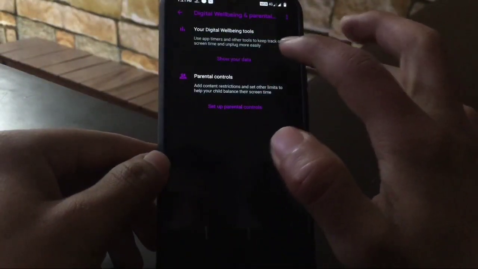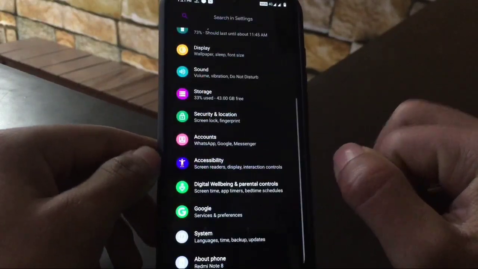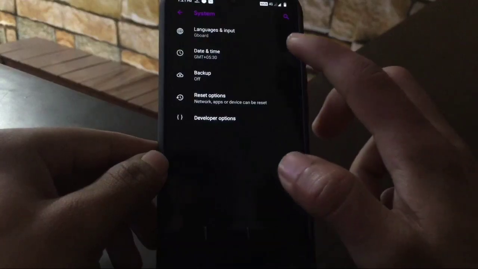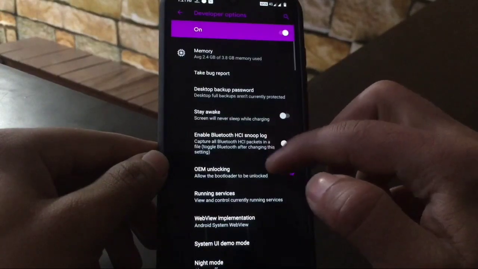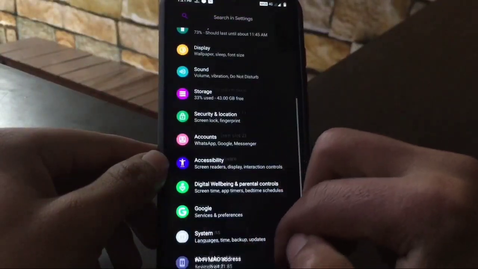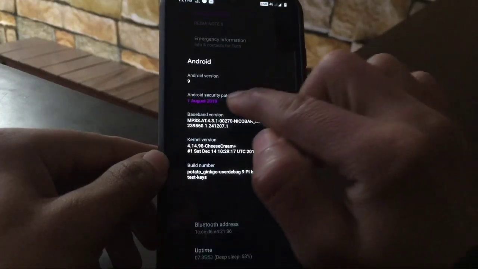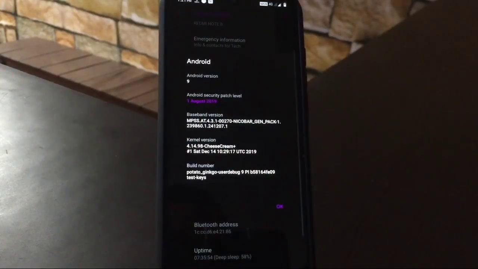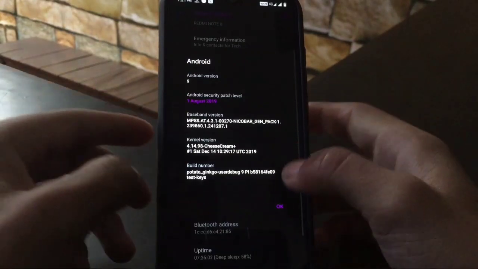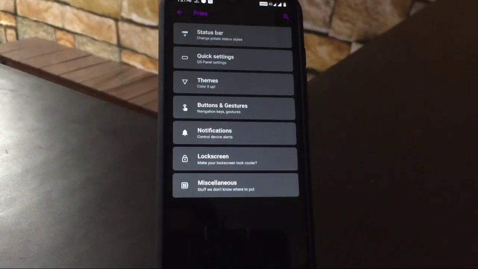Digital Wellbeing and parental controls, everything is properly working. Let me show you. Yes, this is properly working, no issues. Focus mode is there, so you can use and set it up in the system. All options are there and no extra features. Extra features are in another section, and in developer options everything is the same. You can see the 2.3 build version and August security patch level. Yes, an old security patch level, because this ROM is old. I just installed it to show you that this is also a custom ROM available for Redmi Note 8, so you can go and try it on your own.